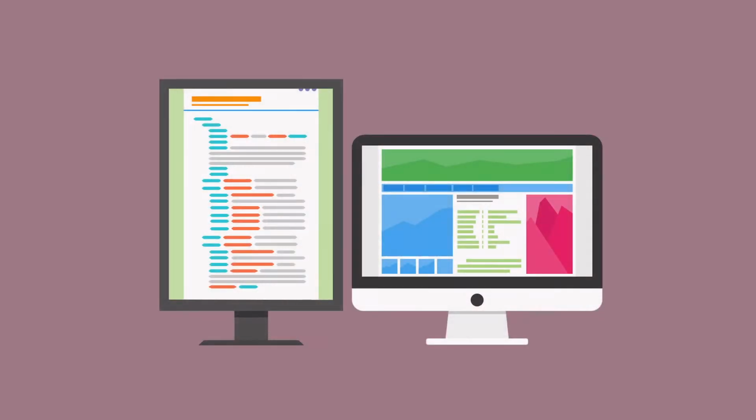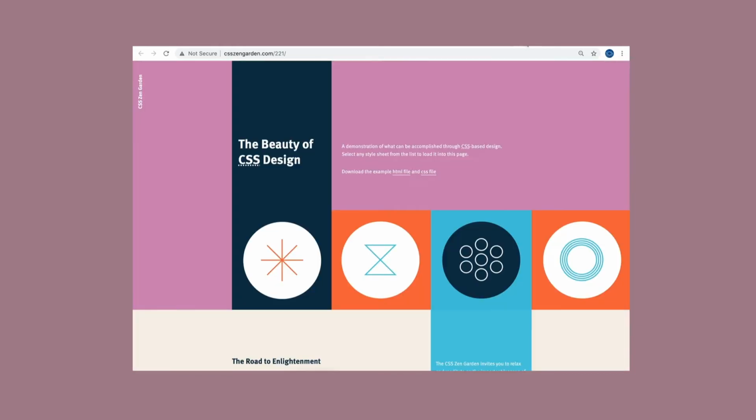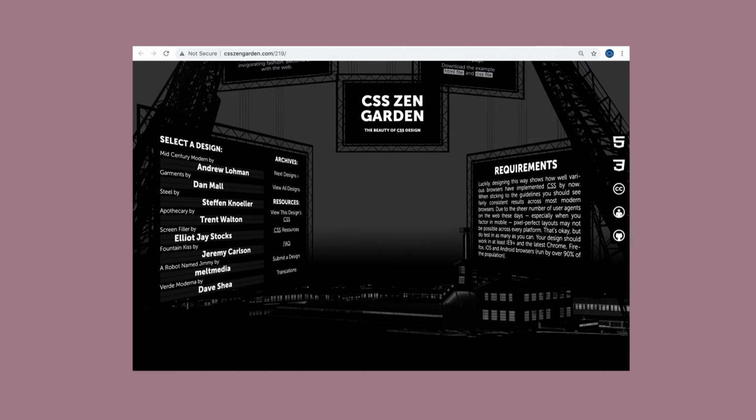Remember, HTML is about structure and what element is used for what content. And CSS is all about presentation and how the elements on the page will look and how they will be laid out on the page. A great example to see the power of CSS is on csszengarden.com. Every page featured uses the exact same HTML, but with different CSS applied to it.